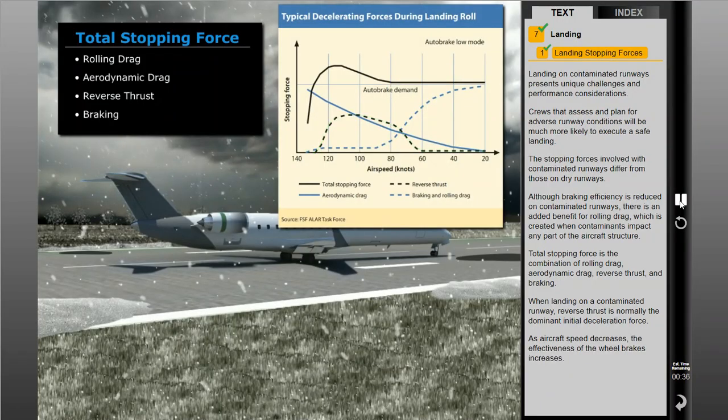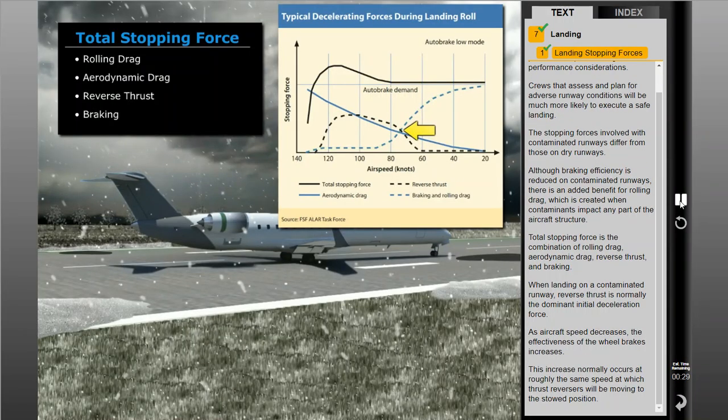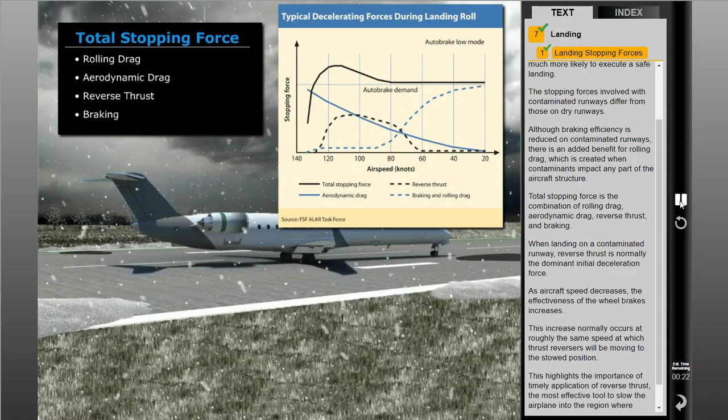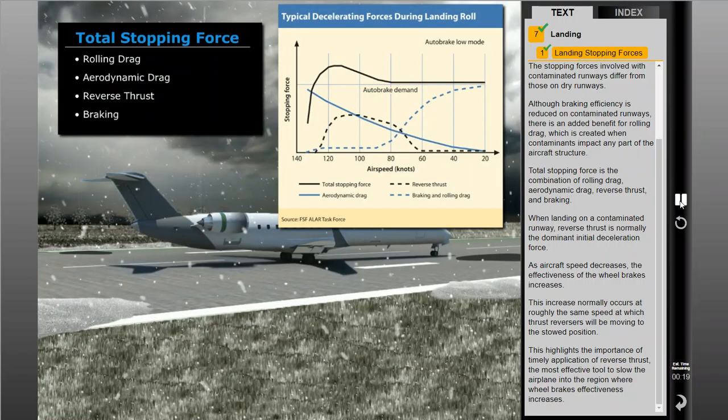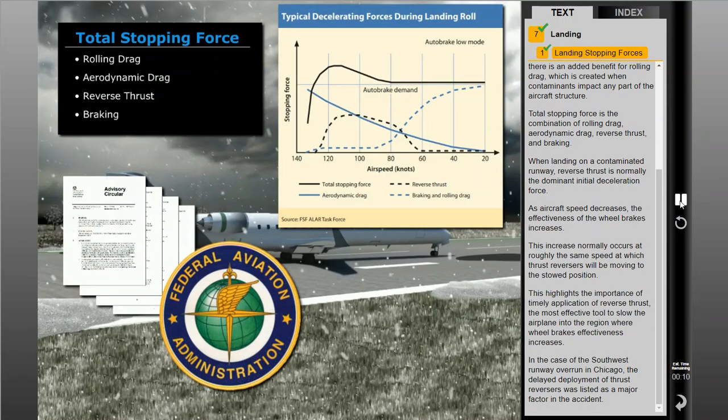As aircraft speed decreases, the effectiveness of the wheel brakes increases. This increase normally occurs at roughly the same speed at which thrust reversers will be moving to the stowed position. This highlights the importance of timely application of reverse thrust, the most effective tool to slow the airplane into the region where wheel brakes effectiveness increases. In the case of the Southwest runway overrun in Chicago, the delayed deployment of thrust reversers was listed as a major factor in the accident.